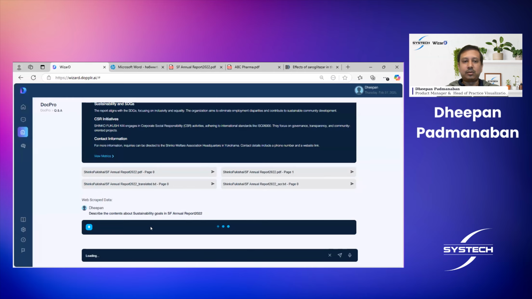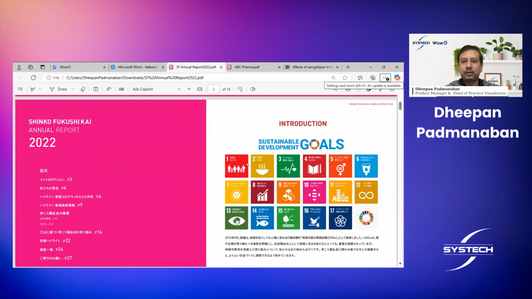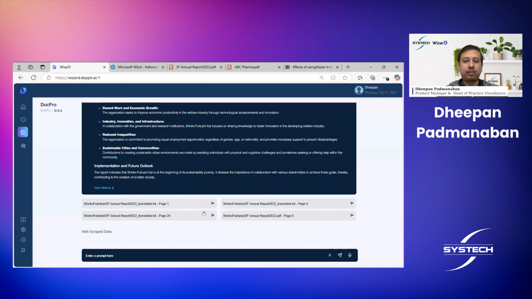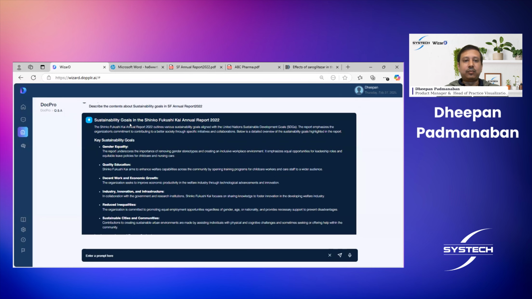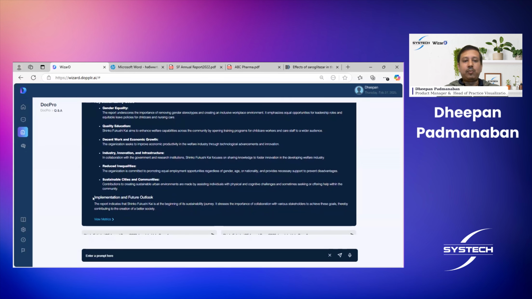So going back to the document. These are the sustainability goals, but these are all in Japanese. So let's see if our Wizard is able to get that information and lay it out in a proper format for us. Yes, it does. All these are the goals that they have discussed: gender equality, quality education, decent work and economic growth, industry innovation, and so on, right? Implementation and future outlook is also mentioned here. They want to achieve all these goals by contributing to the creation of a better society. So it is able to extract the data and then summarize it in a neat, consumable way for us.